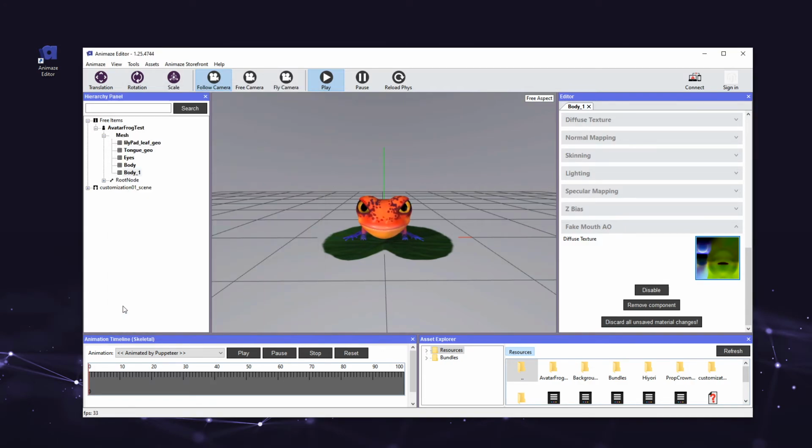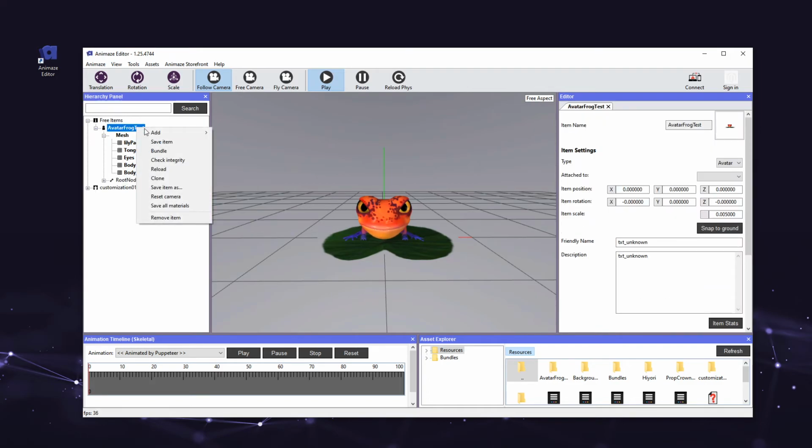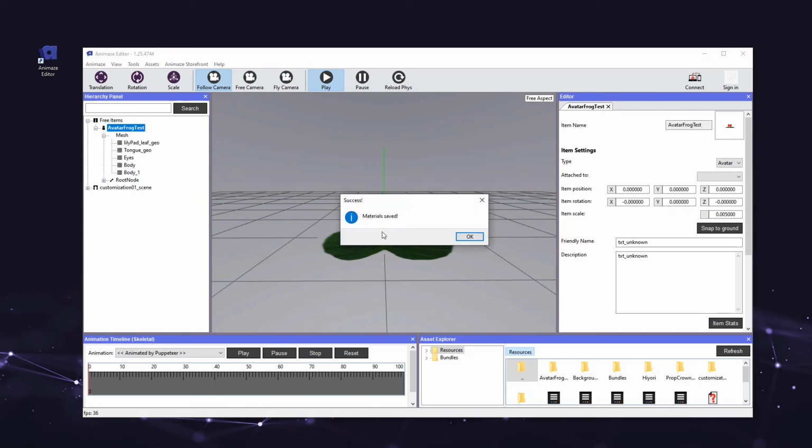Now that we've applied all the correct textures, we need to save our work. Right-click the avatar's name in the hierarchy panel and select Save All Materials. If you don't save your materials, none of your changes will apply to the avatar when you export it, and you'll have to redo all of your texture and material components customization. Make sure you never skip this step.